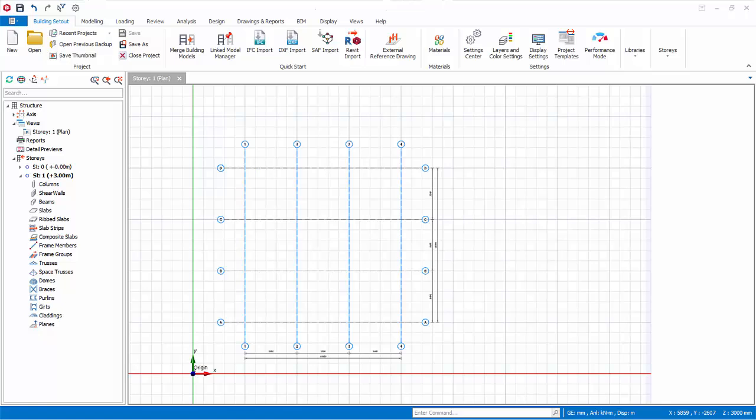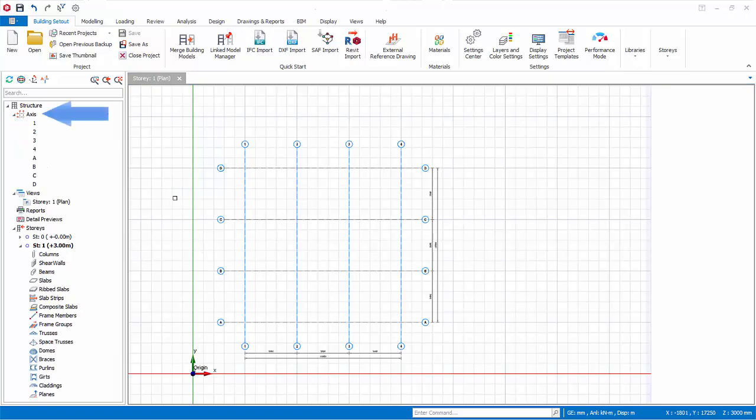Kindly open the previous model, where four axes with 5 meters spacing each were created, or generate them using the orthogonal axis generator. We will now go through the various selection methods. All axes and members created will be listed in the respective folders.